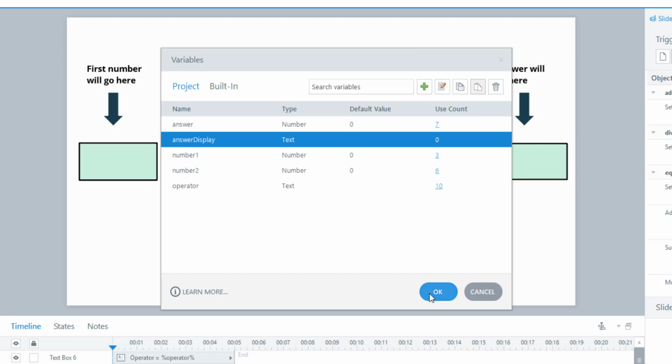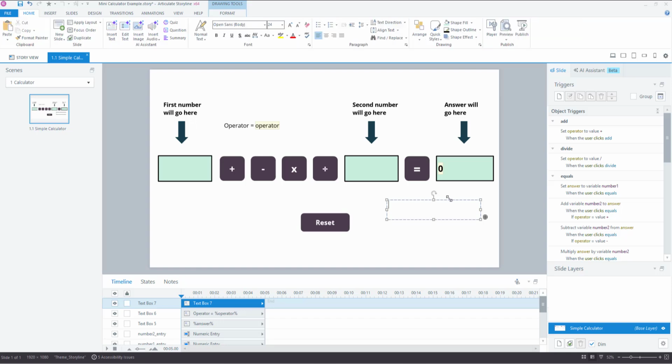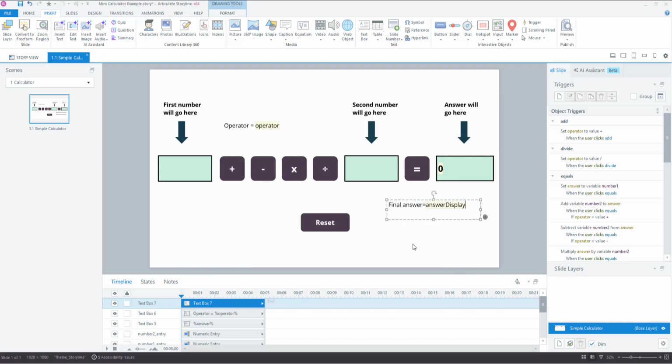So we just click OK on there, click OK, and then insert our text box like we did for the operator. So text box, and I'm just going to go final answer equals, and then go to insert again, reference, and we want that answer display. Okay, so obviously this would be replacing this number here. We don't want to have it as a decimal place and a whole number or other decimal places, but this is just for demonstration purposes at the moment.